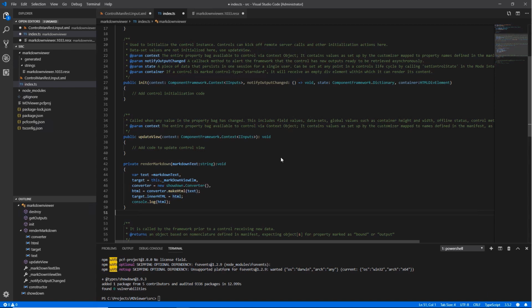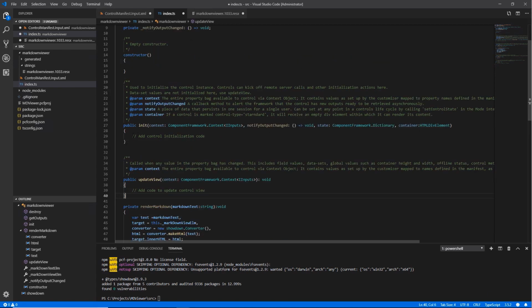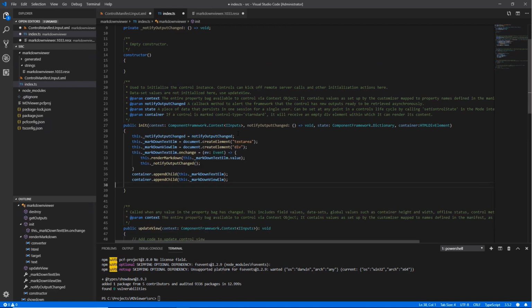Now we can add the rest. The first thing we're going to do is come up to the init function. This gets called when the control initializes. And we're going to do some initialization of the HTML elements. Now this is where you could use Angular, you could use React, you could use Vue, whatever your favorite library, or you could just do the create elements like I'm doing here to create a text area and a div and drop those in. And essentially we're binding the on change to our render markdown so that when the text changes, it calls the library and renders our HTML version of the markdown.